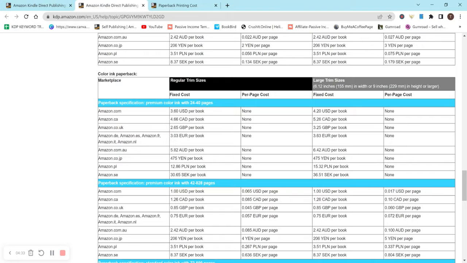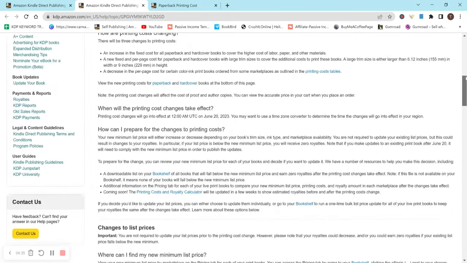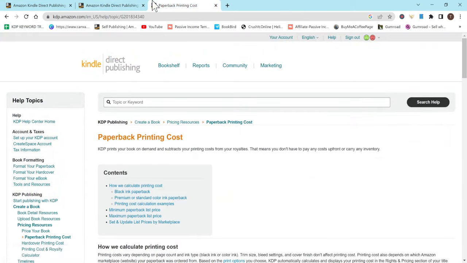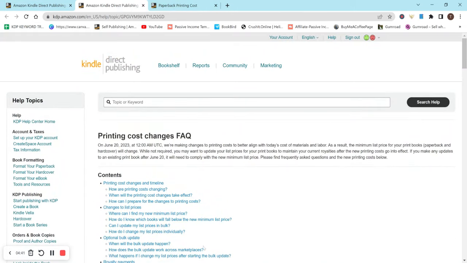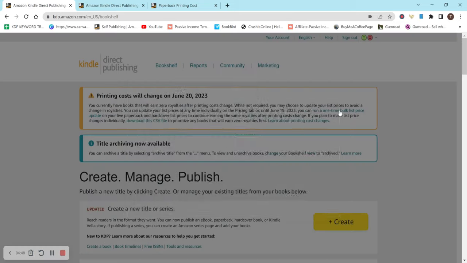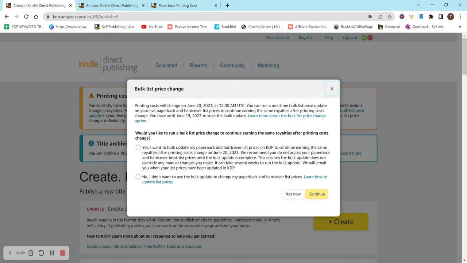So after reviewing all of this information, I would not panic, okay? I would take a minute, relax, go through this whole page, and see if they answer all your questions. And then I honestly am probably going to be doing this one-time bulk list price update. So if I click on it, it says bulk list price change.